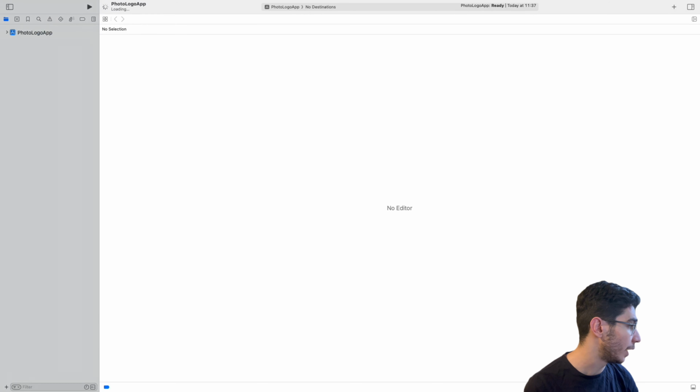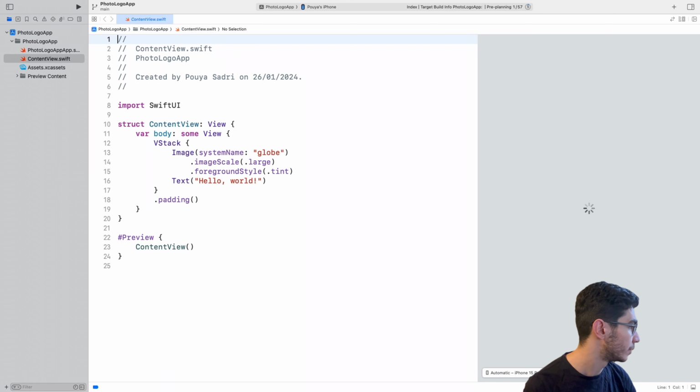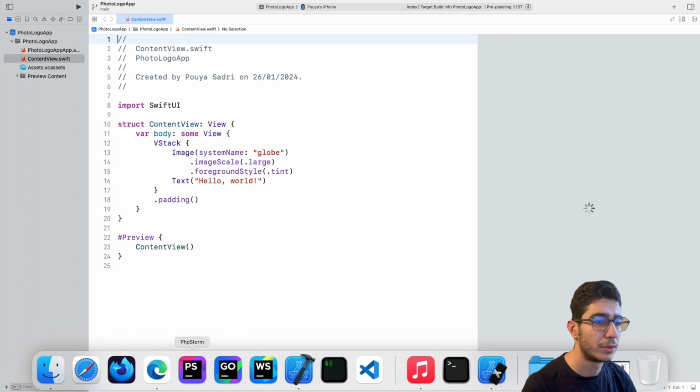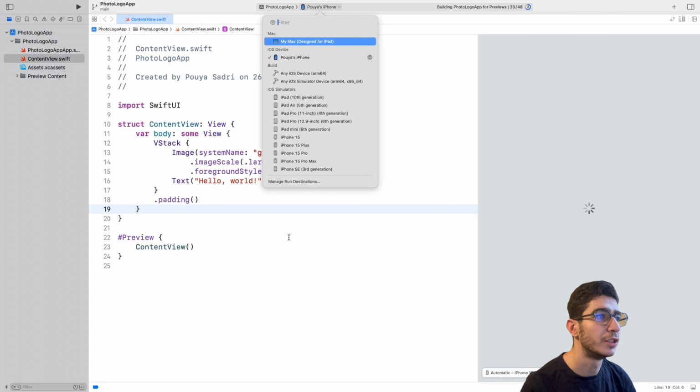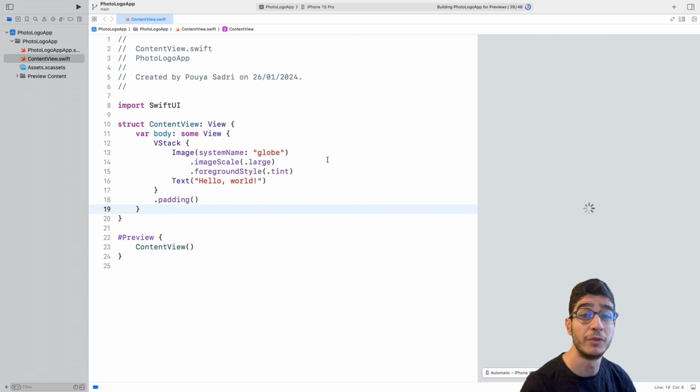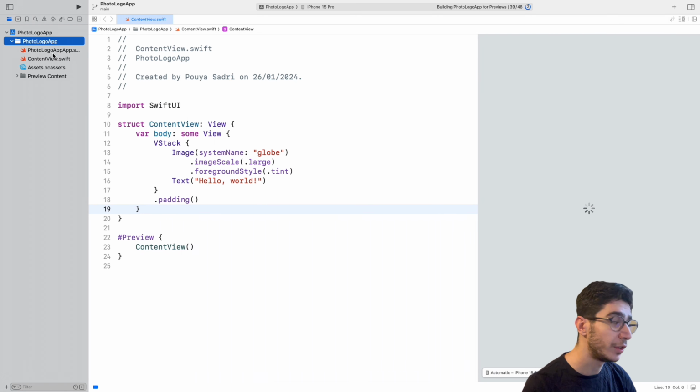Here, let me make some space. Right, like that. Let me close these apps for better performance and change the simulator to iPhone 15 Pro. In our project, we don't have any assets to import.